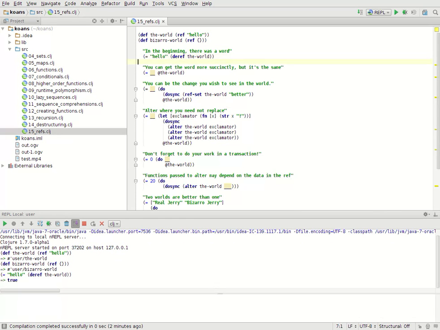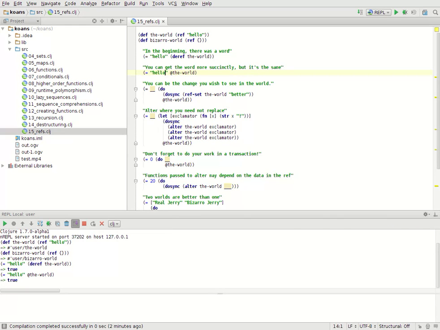So moving on, you can get the word more succinctly, but it's the same. Alright, so we're going to deref the world with the @ symbol. So that will still be hello. Good, got that right. Moving on.